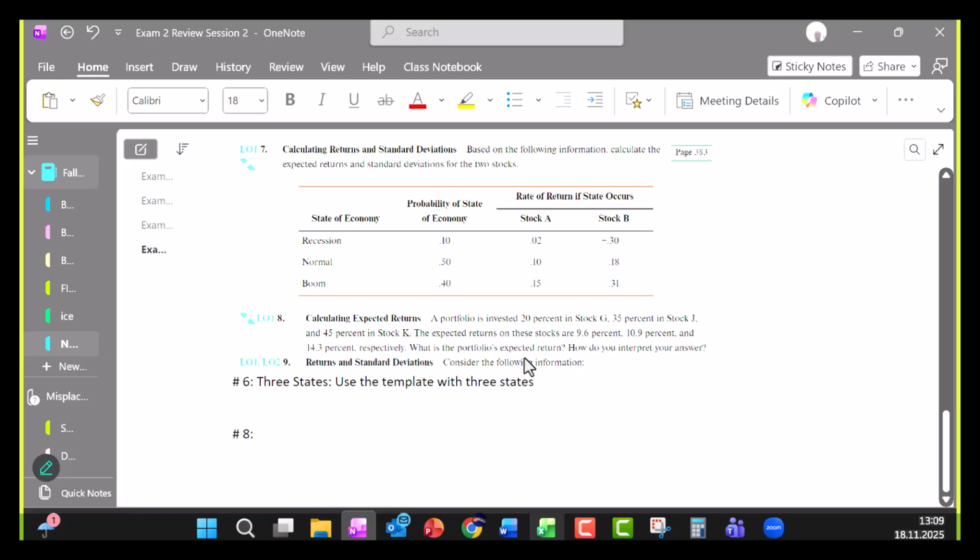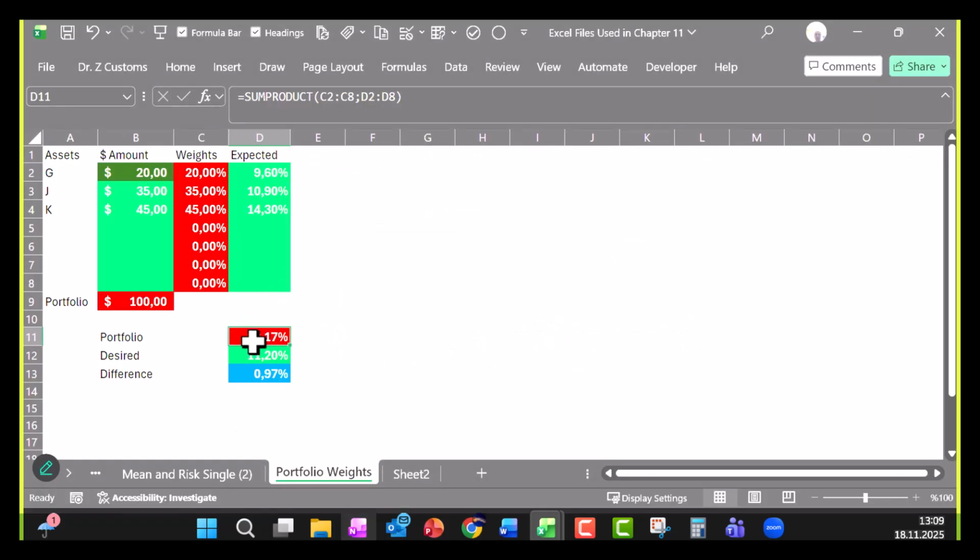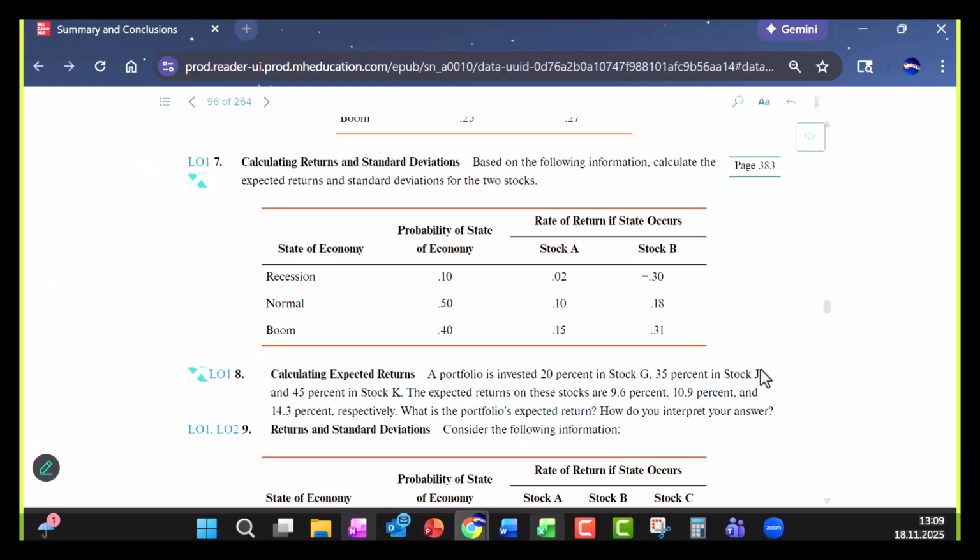Now, how do I interpret my numbers? Portfolio expected return will always be higher than the minimum, but lower than the maximum, in terms of individual expected values, because it is a type of average. So, independent of the weights, where the regular average is equal weighted, the average will always be somewhere between the minimum and the maximum. That's the only interpretation we can make. Let's do this.